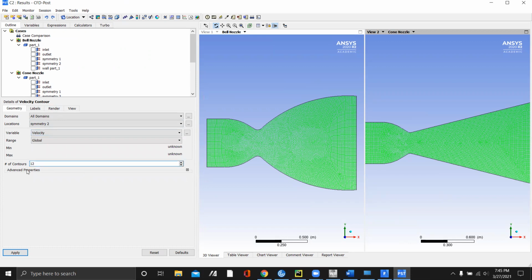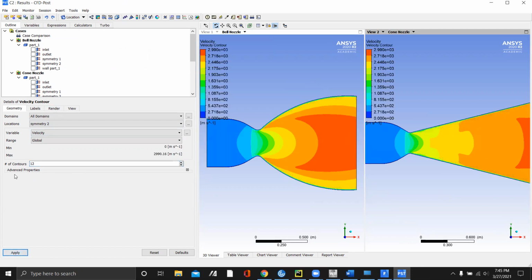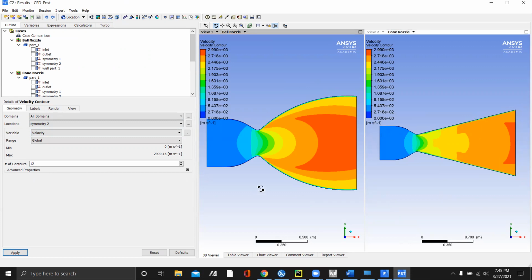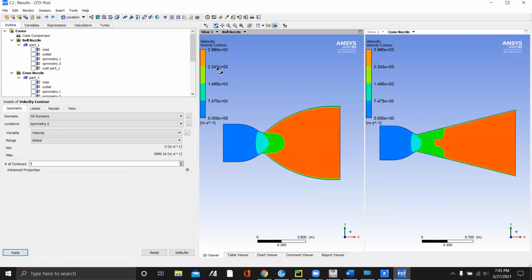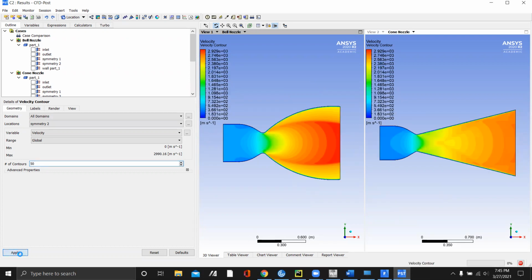And you can change the number of contour colors right here. So when you click apply, we'll get these nice views of the velocity contour. And when we change the number of contours, say to 5, it'll decrease the amount of color variations we have. So you could go extremely accurate with, say, 50, and you can see a very nice smooth contour, but we'll keep it at 15. How about that?